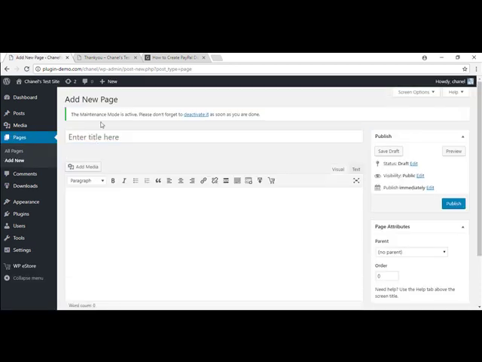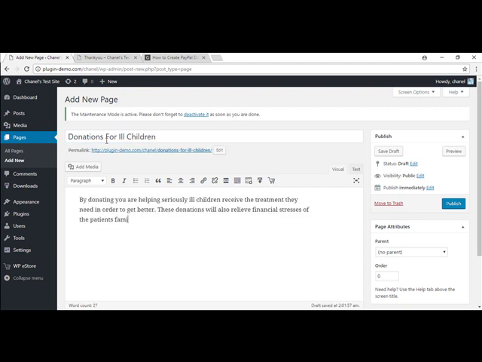So I'm going to give my page a title. I'm just going to say Donations for Ill Children, and I'll just give it a quick description. So now that I've given a short description, this is where we'll need to add in the donation button so that people can read the description and then choose to donate down further. So to create the donation button, we'll need to insert a short code.